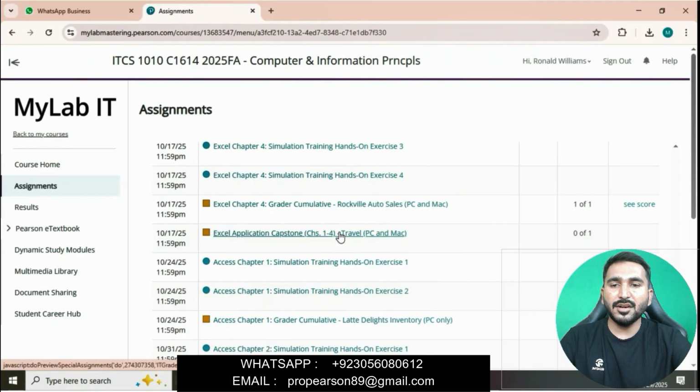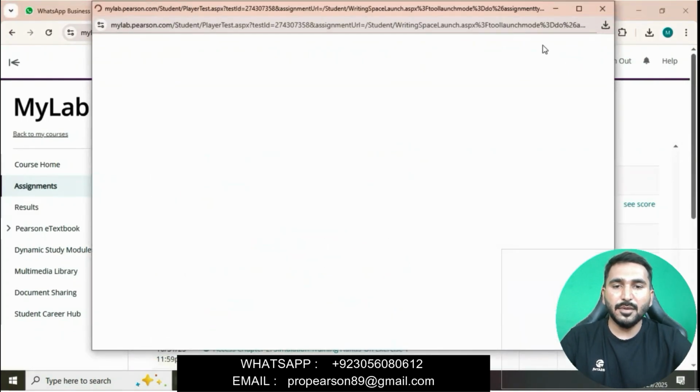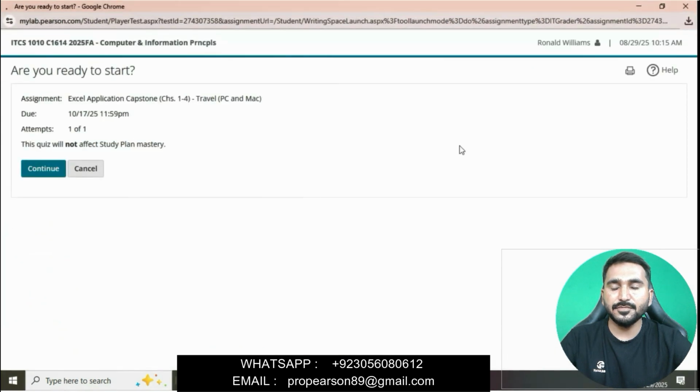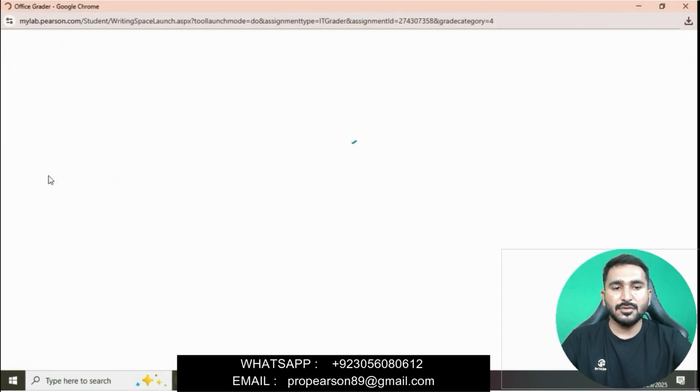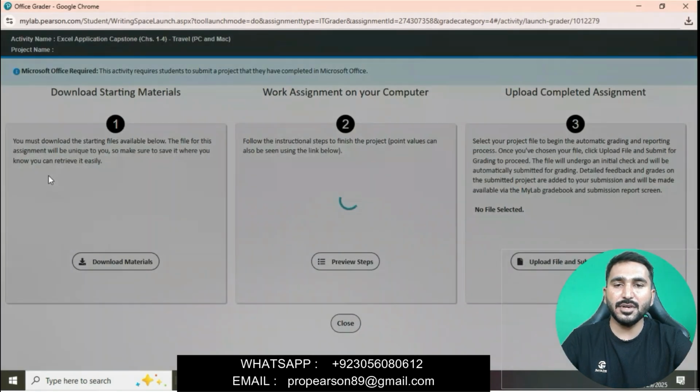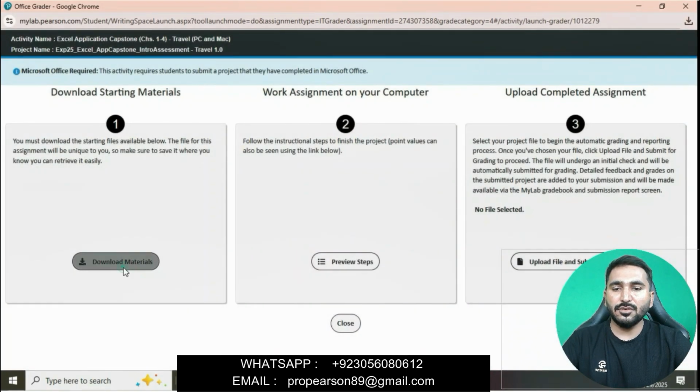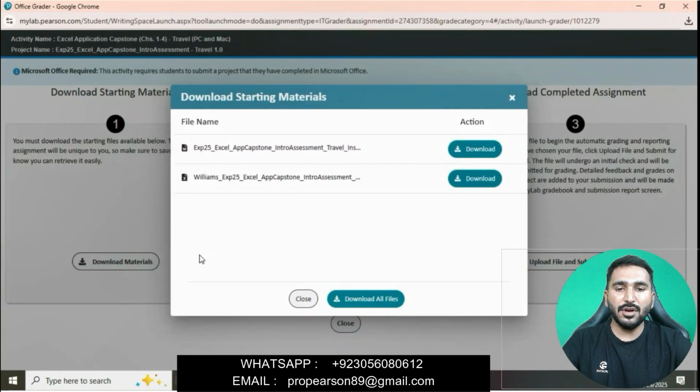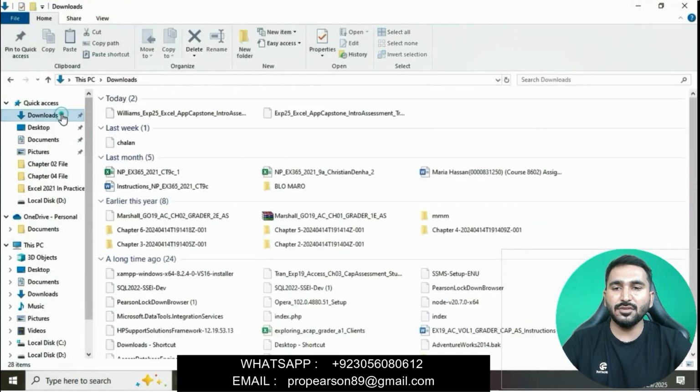First, we will go to the MyLab Pearson. Go to the assignments, Excel application capstone 1 to 4 travel. Simply click on the continue button. Then we will download all files. Click on download materials, click on download all files. All files will be downloaded in your PC download folder. Go to our PC download folder.